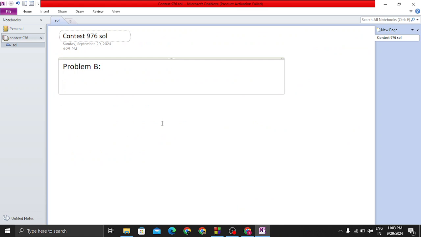Let's say for the initial case the number of bulbs is 5, and I am representing 1 for on and 0 for off. Initially all the bulbs are on, so I will write 1 1 1 1 1. Initially all of these 5 bulbs are on.